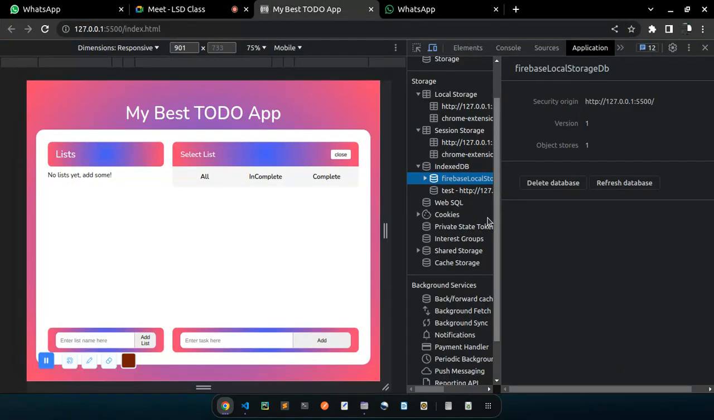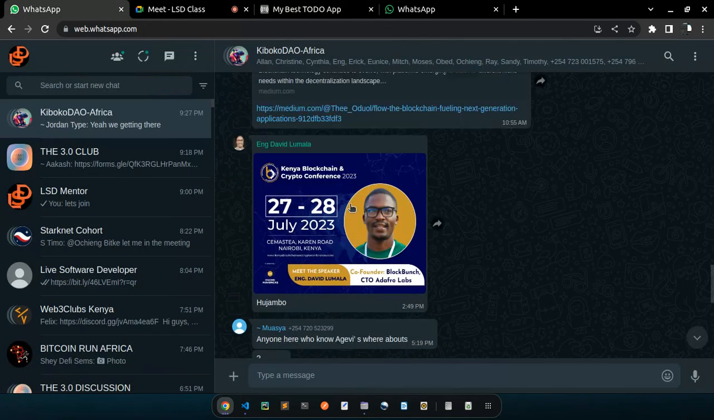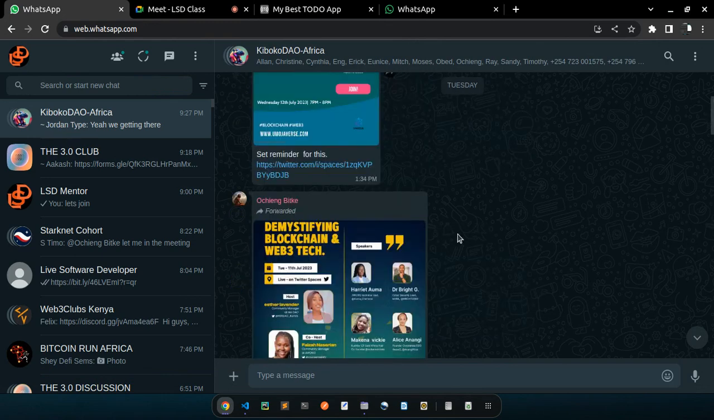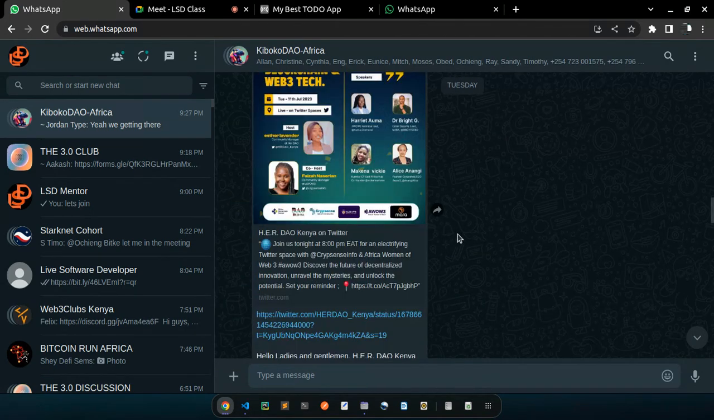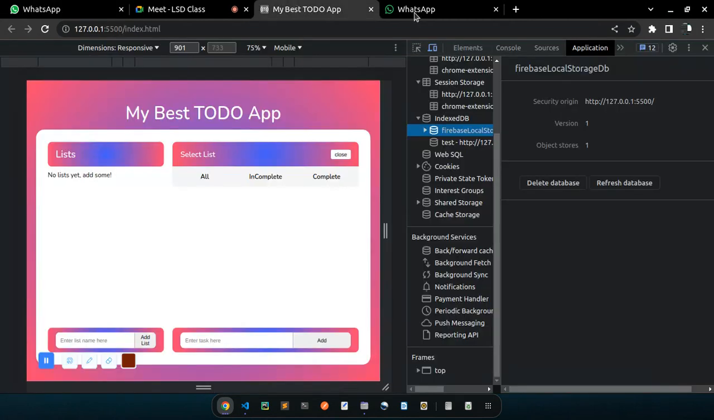Anyway, let's continue. So IndexedDB for WhatsApp can be used to store the latest messages. Since it's on demand, the moment you start scrolling up, it will call the backend or the server to load more messages or the older messages. But at least the last 20 will be stored in your IndexedDB for quick recovery.